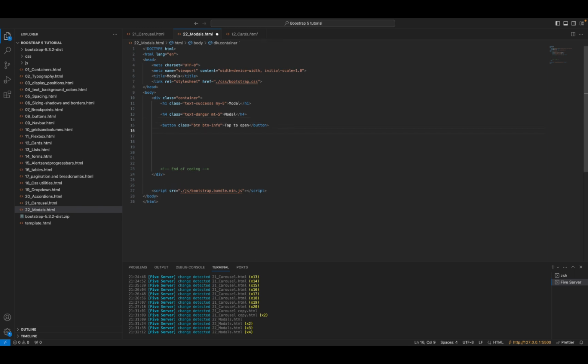Now if I continue, we need to have data attributes like data-bs-toggle, as always. And what are you going to toggle? It's now a modal, it's not a collapse. And what do you need as a target? We're going to use the ID of our modal, which we are going to create. After that, now let's create the modal itself, because now we have a button.